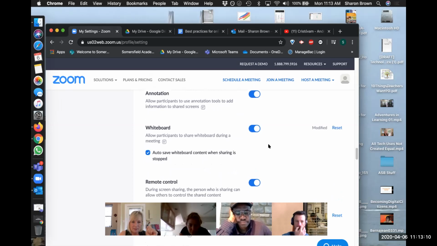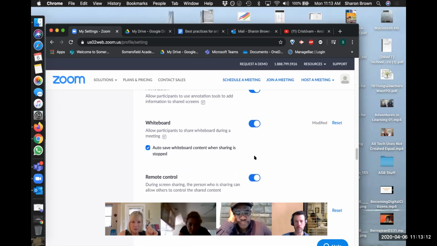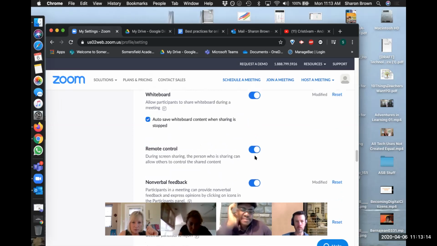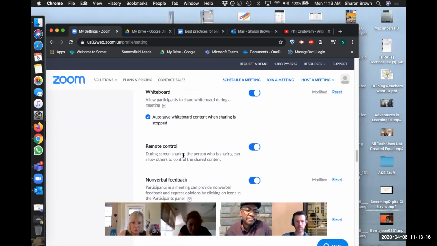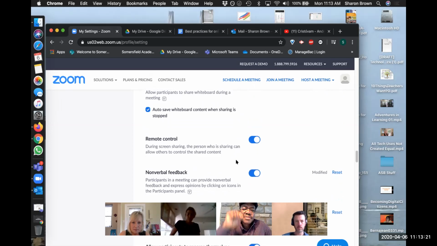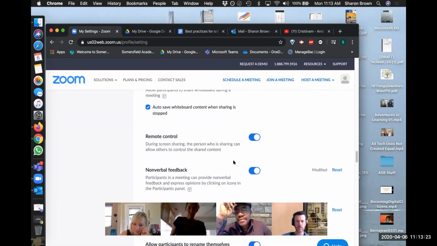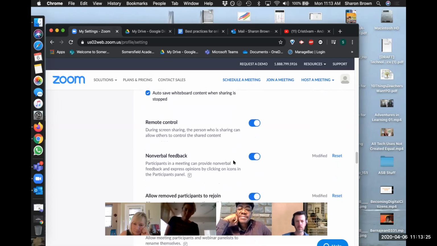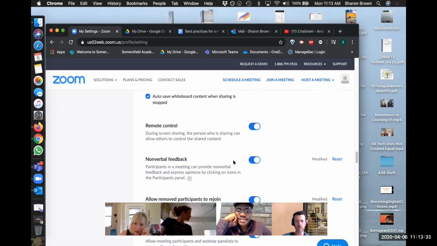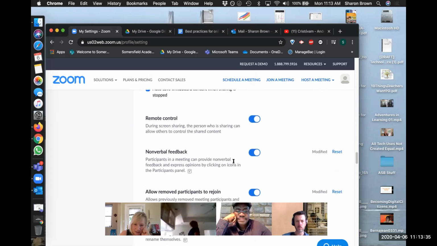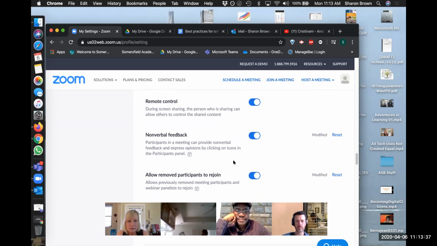Annotation and whiteboard activated. I've got auto save on. Remote control. During screen sharing, the person who is sharing can allow others to. Excuse me, I wanted to say something on sharing screen there. Okay. Sometimes when students are taking an online exam, I think we can enable that so that you can monitor them to some extent. Yeah, I doubt we're going to be doing online exams, but yeah.